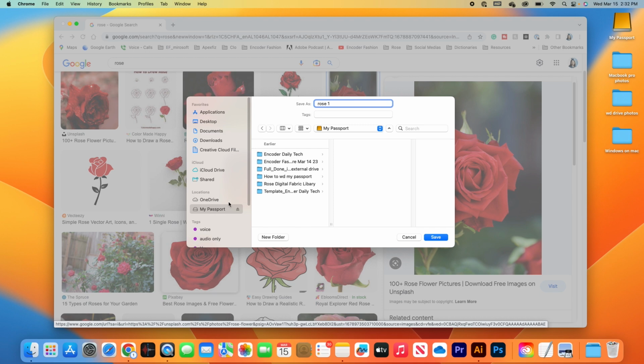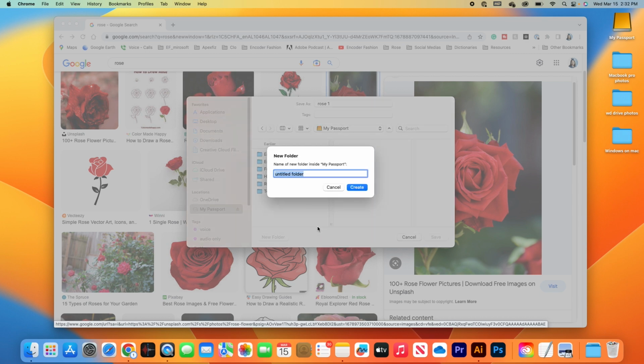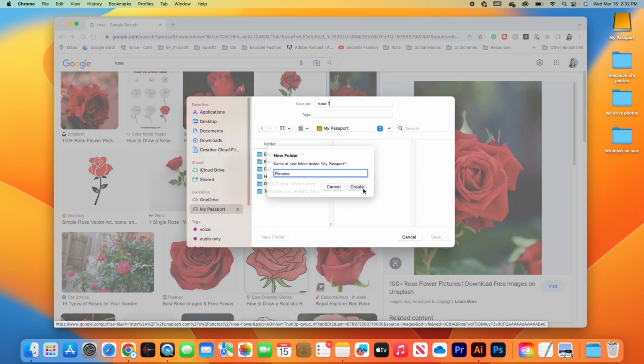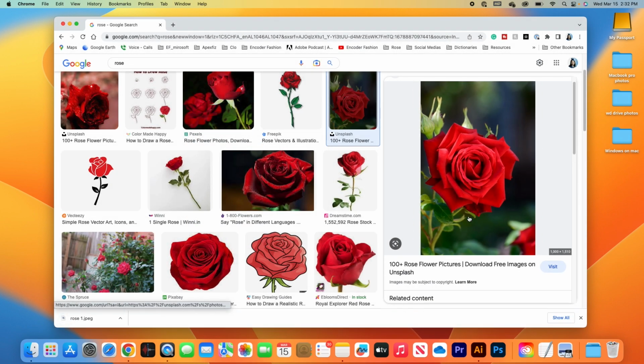And then I'm going to create a folder for it. Let's say, okay, roses. After that, I'm going to click on create. And now I'm going to click on save here to save the photo.